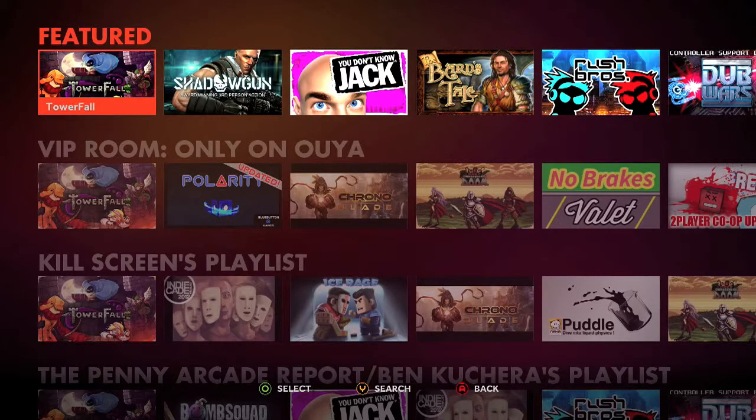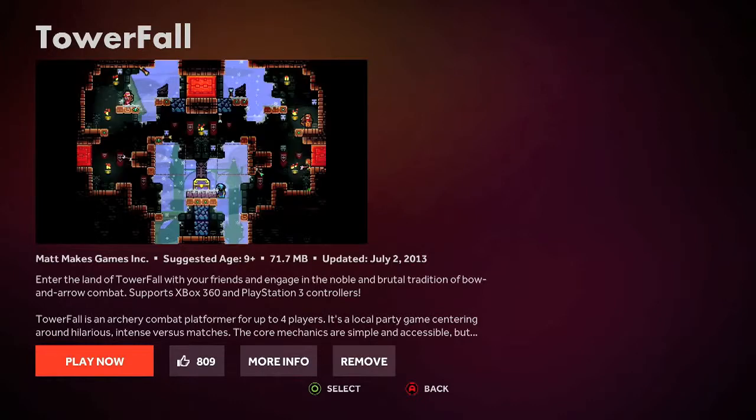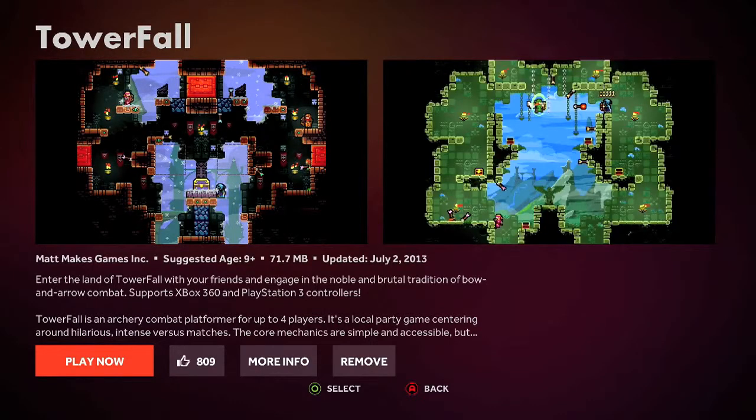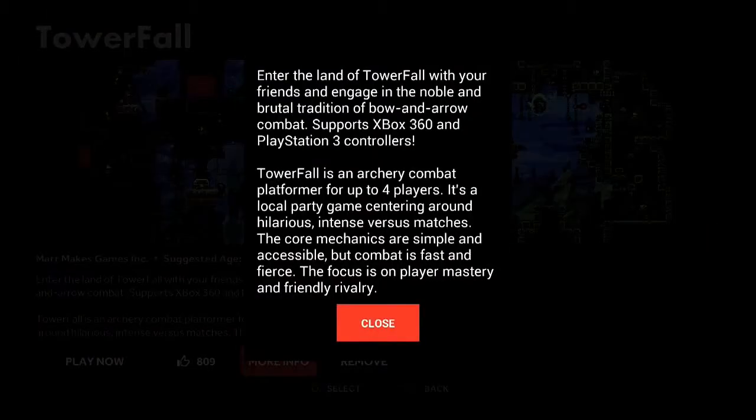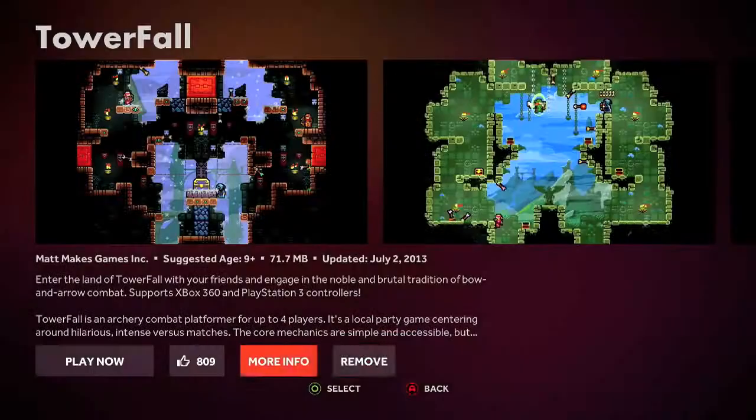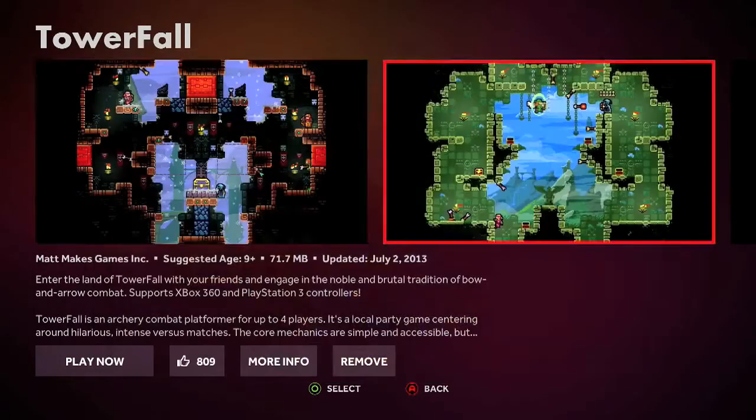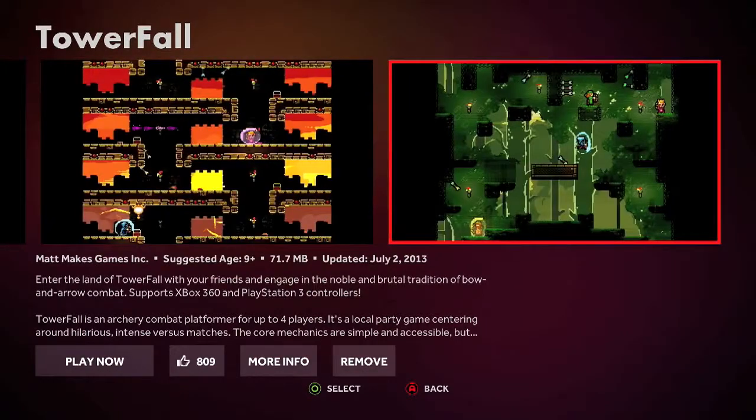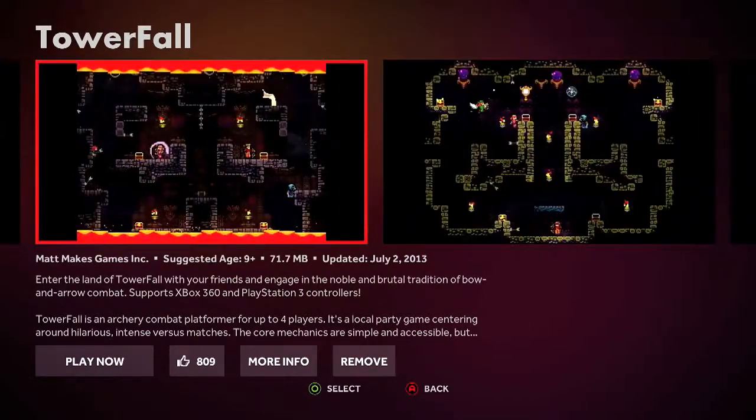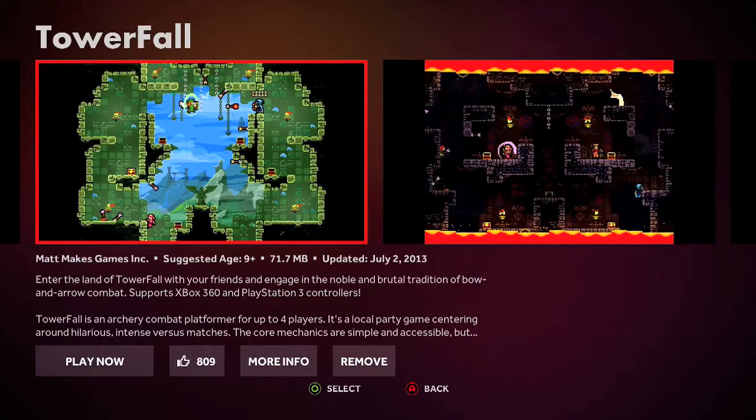Now if you select into a game here, you have download, where it says play now because I actually have this game installed. You can like this game if you've played it and you really do like it, which ranks it up within the menus here. Also, you do have more info, which will bring up a pop-up explaining more about the game. You have remove right here. That's how you uninstall a game after you've installed it. And of course, you can take a look at the screenshots of the game by scrolling across like so. Also, in the information of the game, it shows the size of it, when it was last updated, and suggested ages, which is pretty awesome.